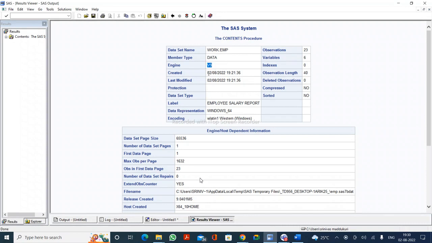We created it just now at 7:21:36. So creation date and modification date are both the same. After the creation, I didn't modify my data set, so both dates are the same. We haven't used any protection, and we do not have any data set type. Then we have a label, employee salary report. This is a data set label, which helps us label the data set in the proc contents procedure. For data representation, I'm using Windows 64-bit. And the encoding for Windows 64 is the default one, that is, W Latin Western for Windows. And then we have observations.